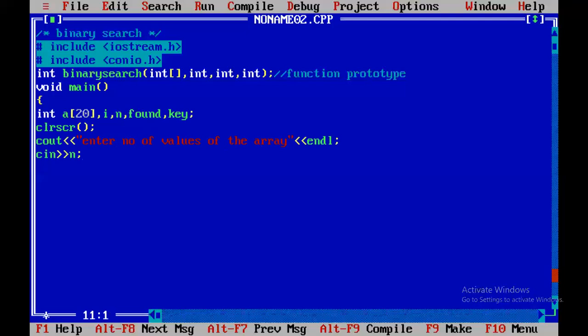So there are n values. Then read n integers. Cout: enter n integers in ascending order. This must be ascending order. In linear search you can enter the values in any order. However, in binary search the elements must be in ascending order.